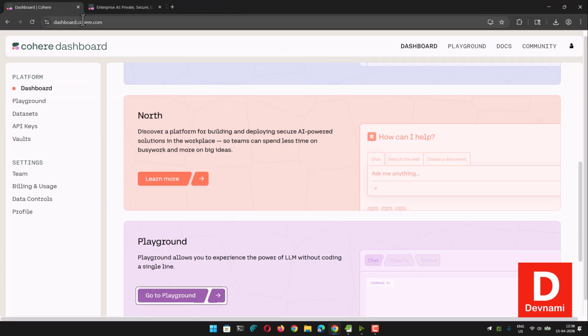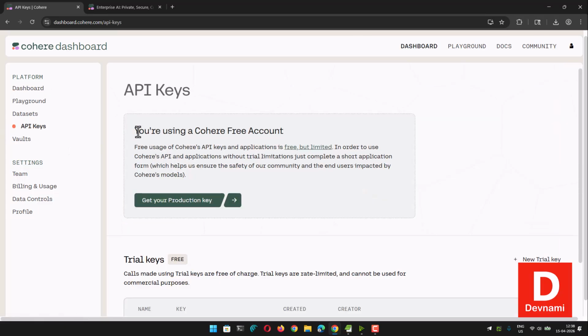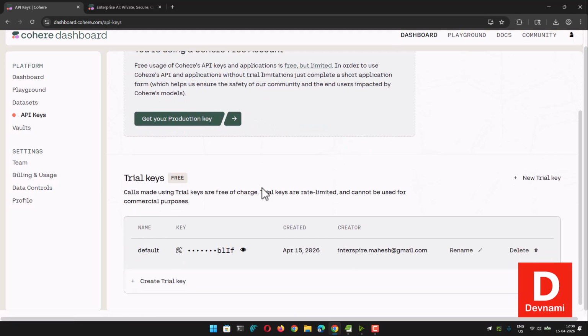So going back to the dashboard, on the left hand side you see API keys, and here you can see you are using a Cohere free account and it is limited, right? In order to access the trial account and its keys, you can choose the default one and use this to reveal the key, right? And here you can see I created this on this particular date. I can delete the default key if I want to.